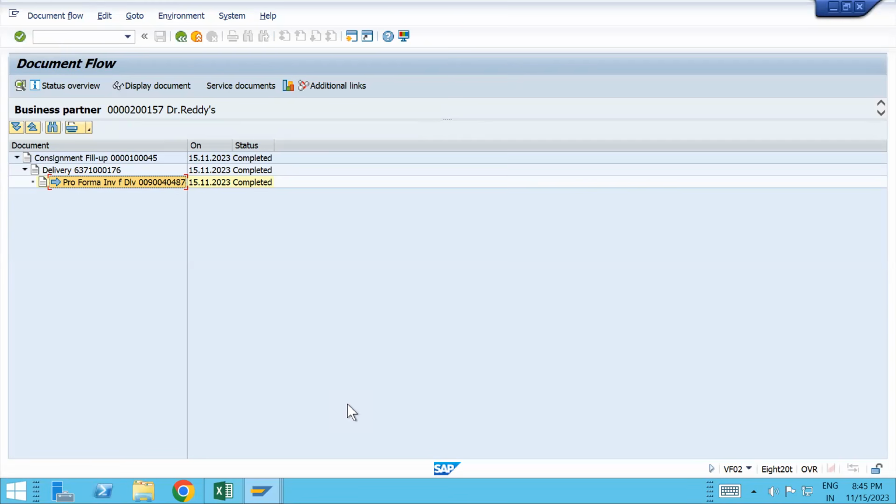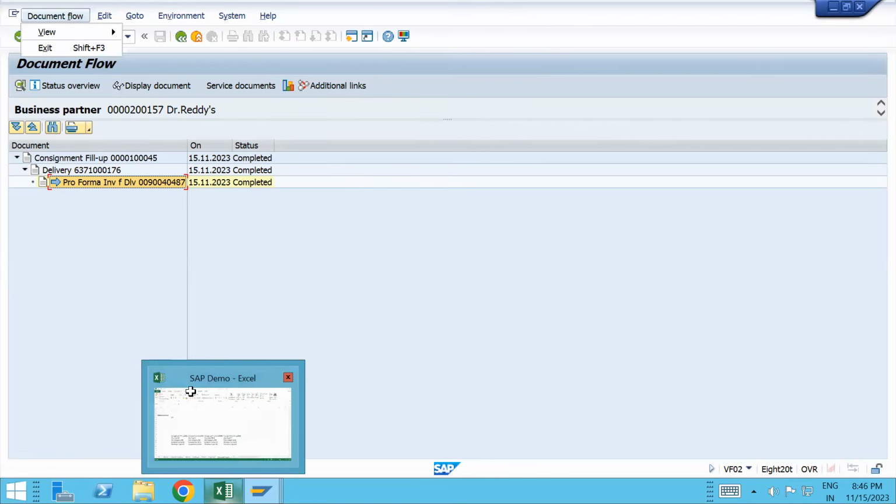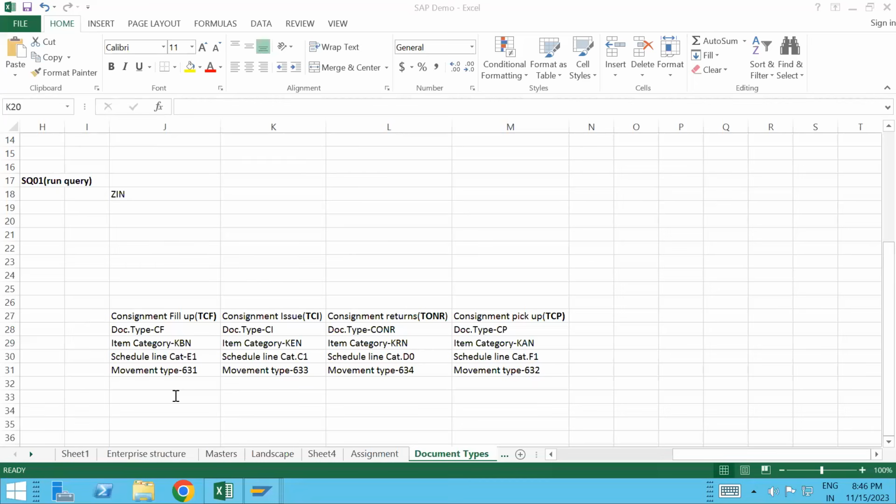So this is all about the consignment fill up. Make a note of it in Excel. In the consignment fill up, we created the order and delivery. After that, we created the pro forma. These are the 3 steps we did in the consignment fill up. So next step, make a note: consignment issue.